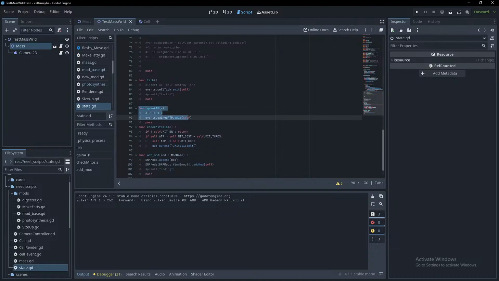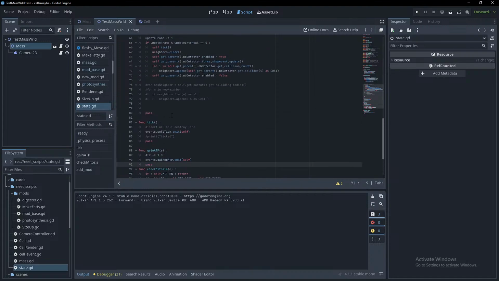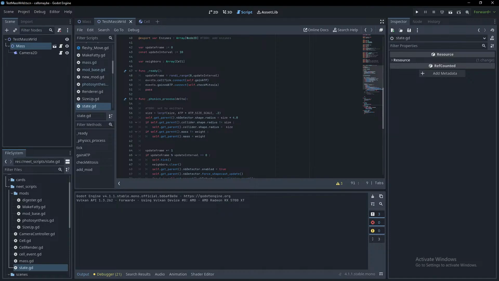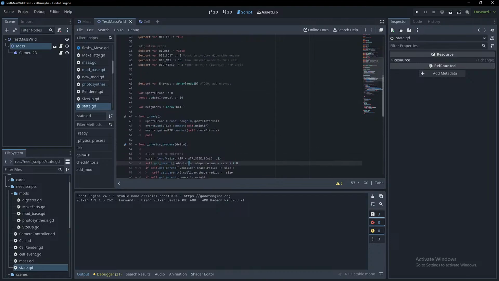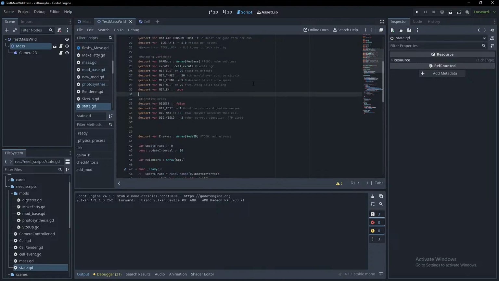Because right now, the gain ATP event is kind of its own thing. And right now we are pairing that with the tick. But what we can do instead is, you know what, no, we'll leave it as by default cells gain 1. And we'll make this a variable.